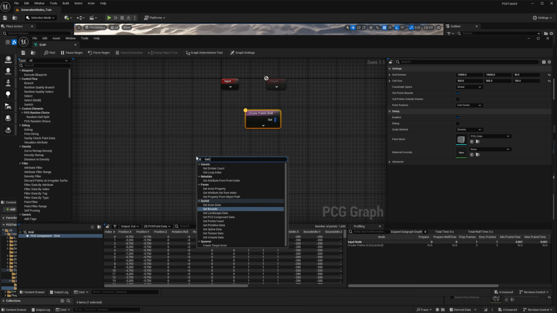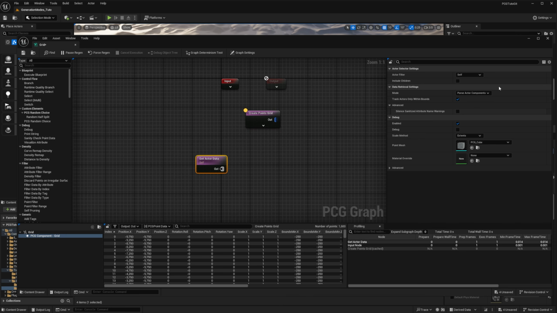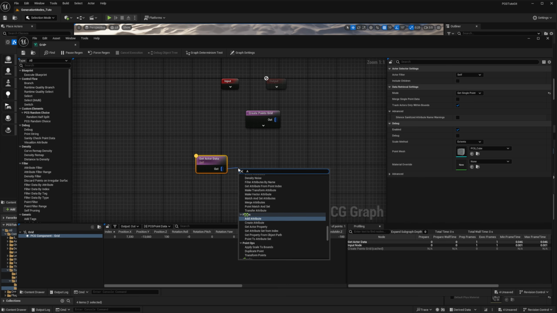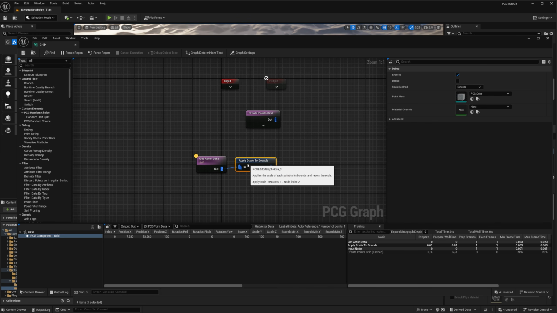For that, we'll use the Get Actor Data on self as a single point. And because the point has a volume scale, I will use the node Apply Scale to Bounds to reset the scale to 1. It's important for Copy Points, otherwise the scale will mess with the copy. What this node is doing is very simple, it'll just multiply the bounds min and max by the scale and reset the scale to 1.